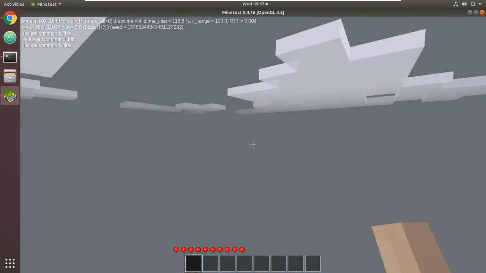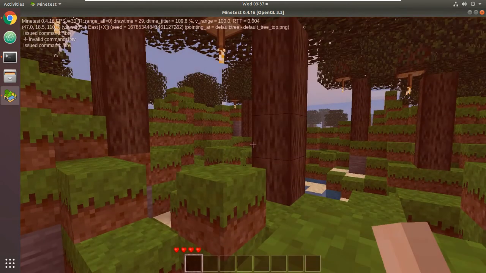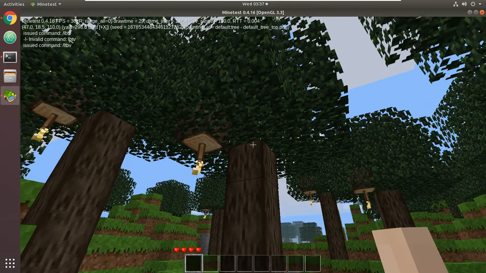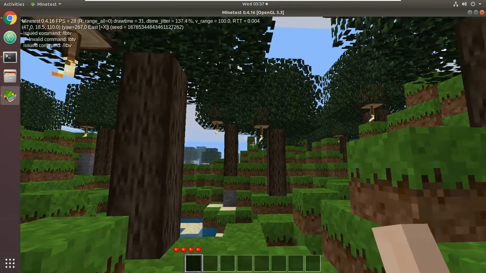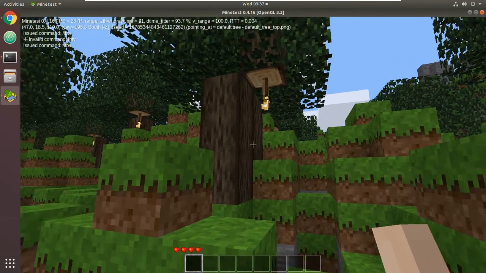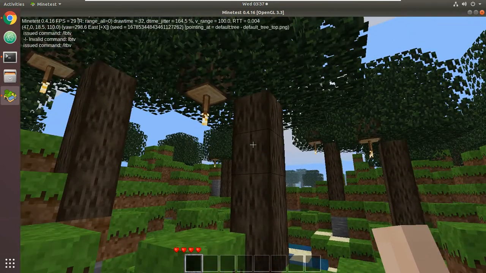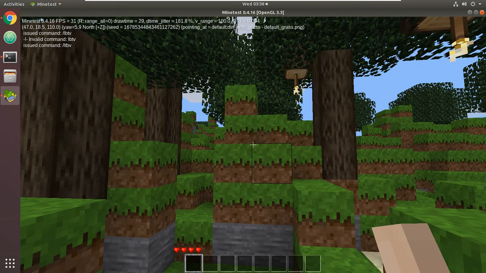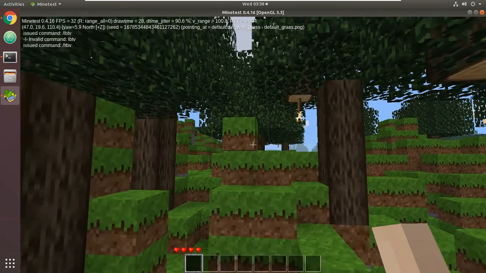Cool. Oh. Why are there torches on the trees? What the? That's funny. Is it part of the texture or? And so if I jump, how is to fly actually?